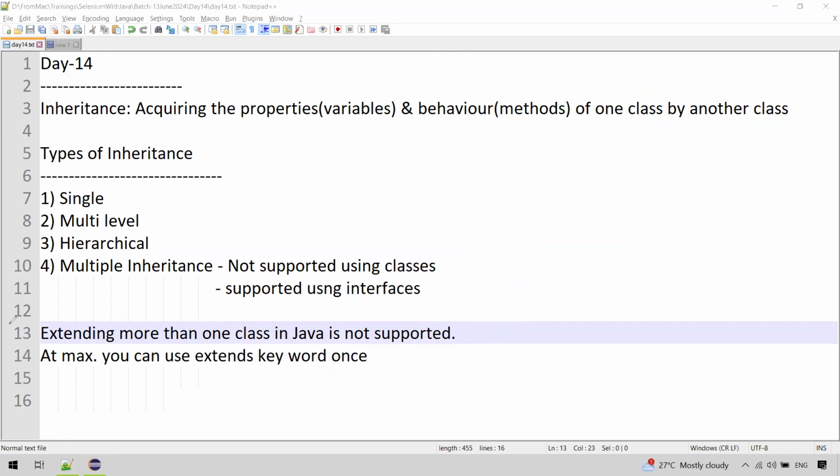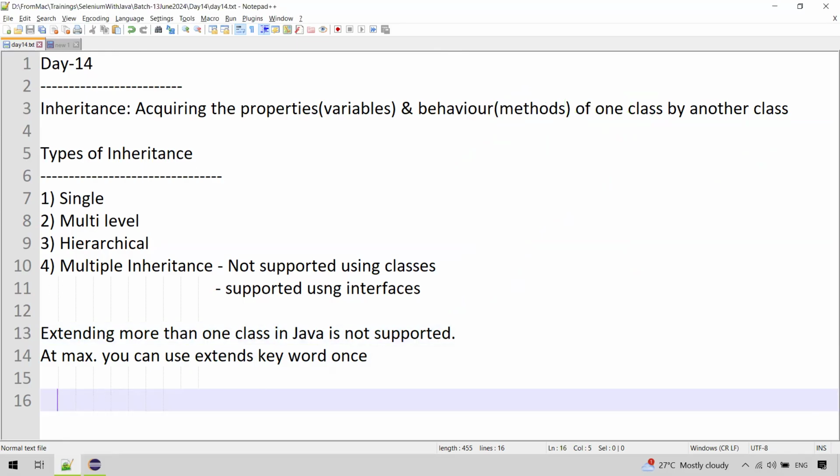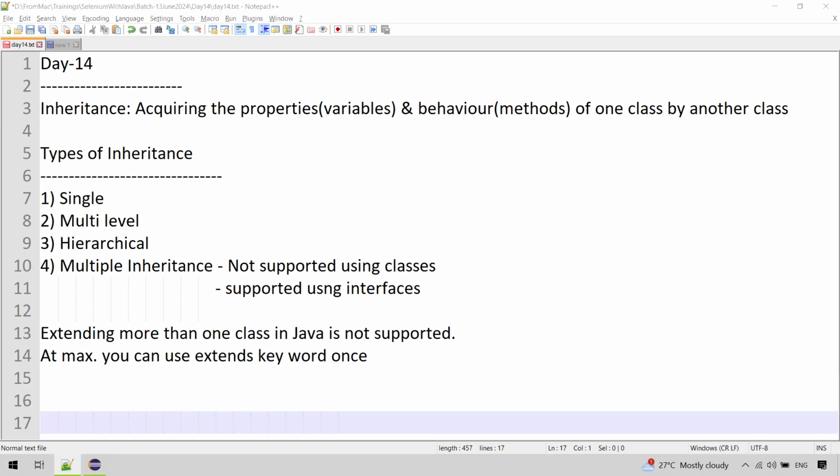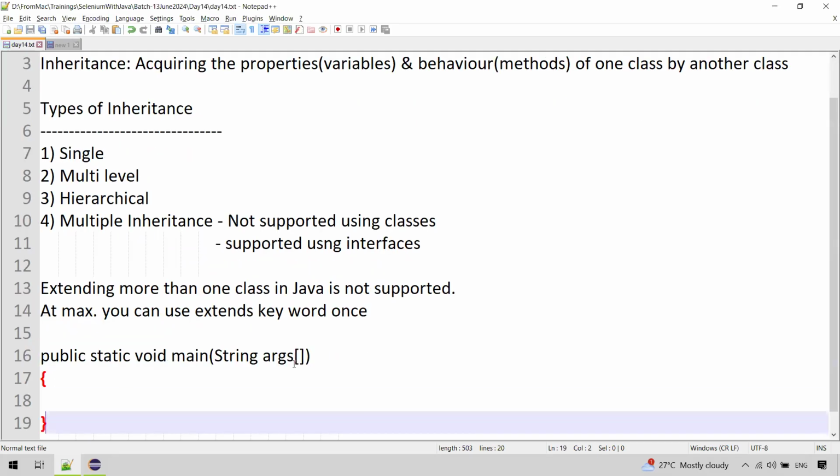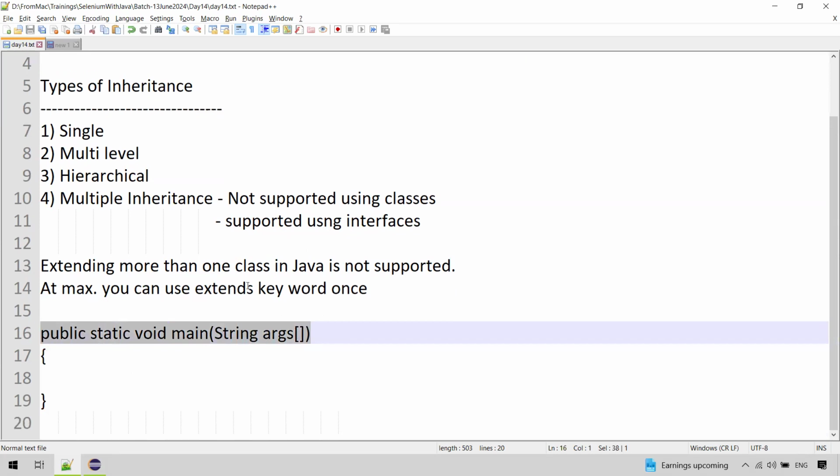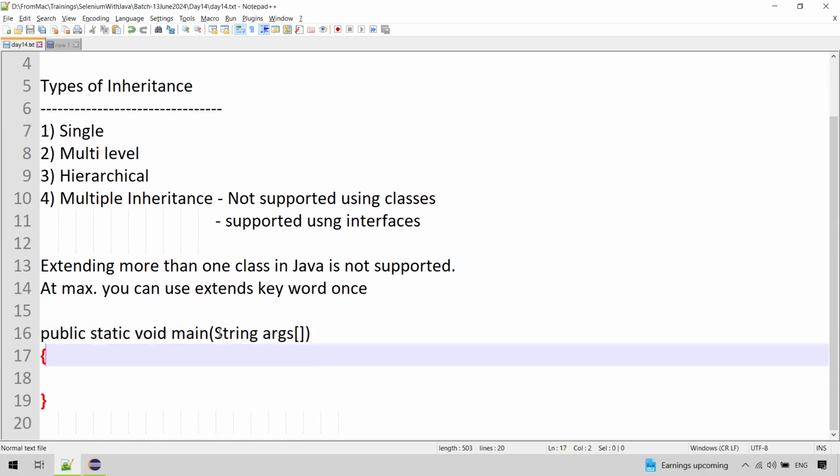All right, now we'll understand the main method. This is the actual syntax of the main method. Till now we were calling this method, public static void main(String args[]), like this. So let's understand the meaning of this now.